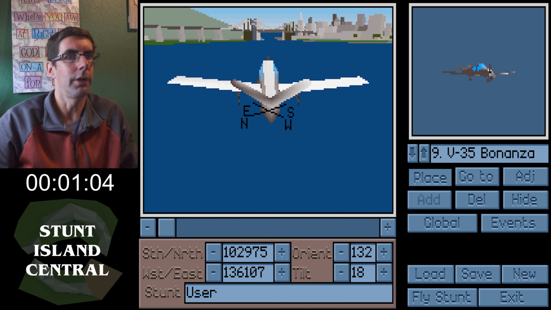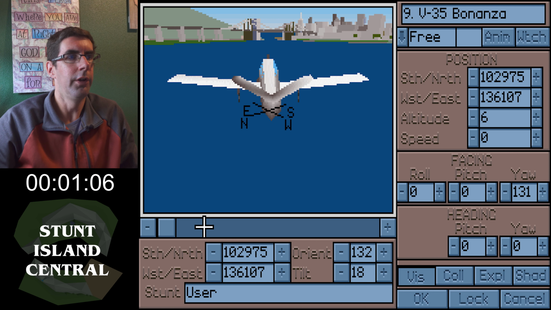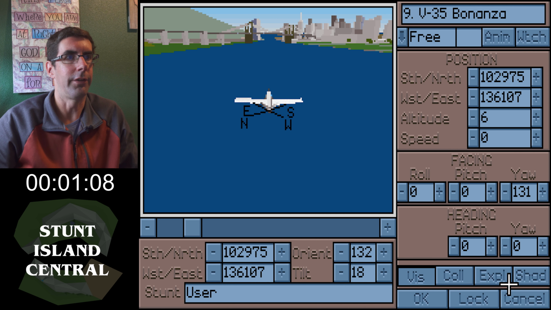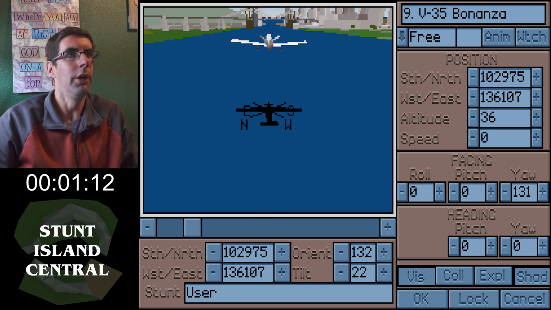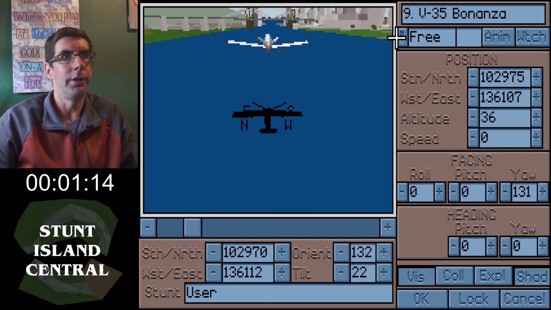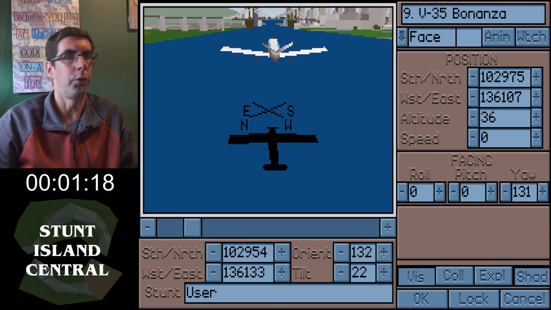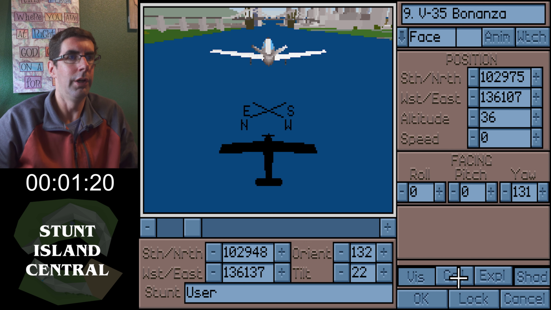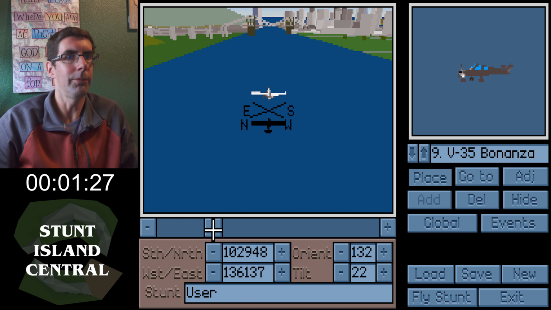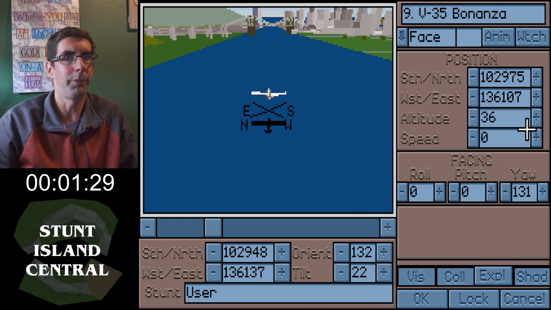Okay, and we'll go ahead and go into adjust to further fine tune it. We'll give it a shadow. We'll give it an altitude of about 30 feet. And we'll change the object type up here from free to face. Now this means it will actually always go in the direction it's facing, which should be true more or less of an airplane. Also, I need to make it collidable, and I'll show you why here in just a second. Okay, let me go back into that and give it a speed of 120 miles an hour.